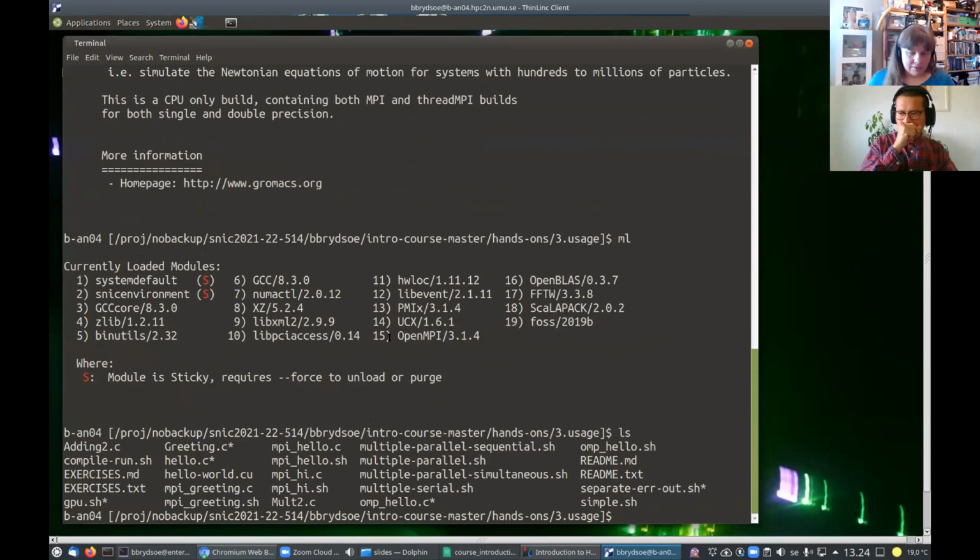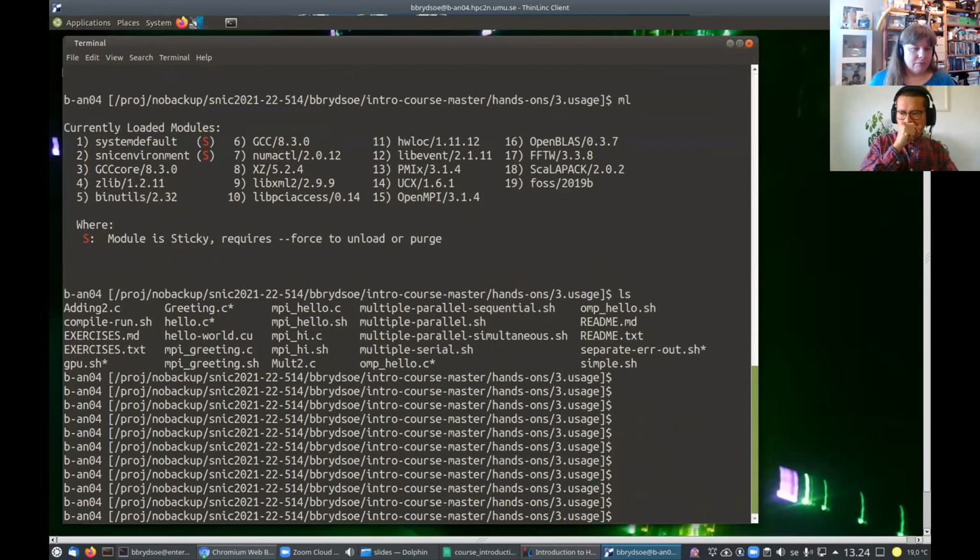So what do we have here in the directory? There is a number of C files, there's one CUDA file, and then there are some shell scripts or some batch scripts. And I would like to look at the simplest one first, which is the hello C.